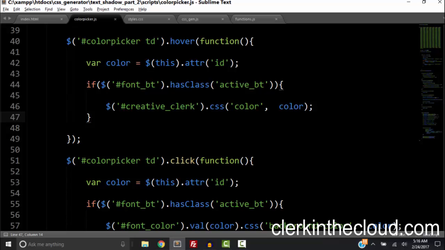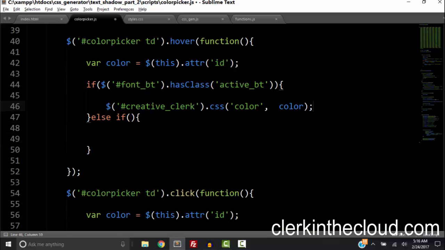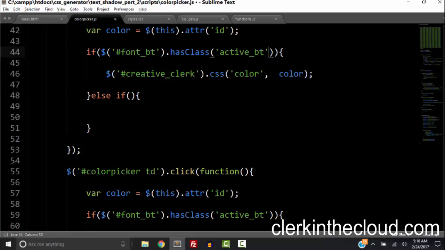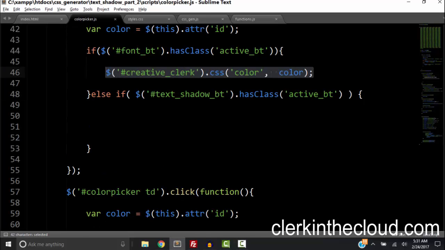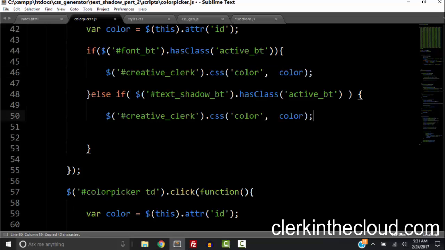So let's create another if statement. Let's say else if. So in parentheses is where we're going to put the condition, and in brackets we're going to put what we're going to do. So let's copy this, the get the font button, to determine whether that has the class, and instead let's determine whether the text shadow button has the active class. And if that's the case, let's copy this and let's set the text shadow, let's set the CSS of our text element, but this time we're going to set the text shadow. And this is not as easy as what it was before.